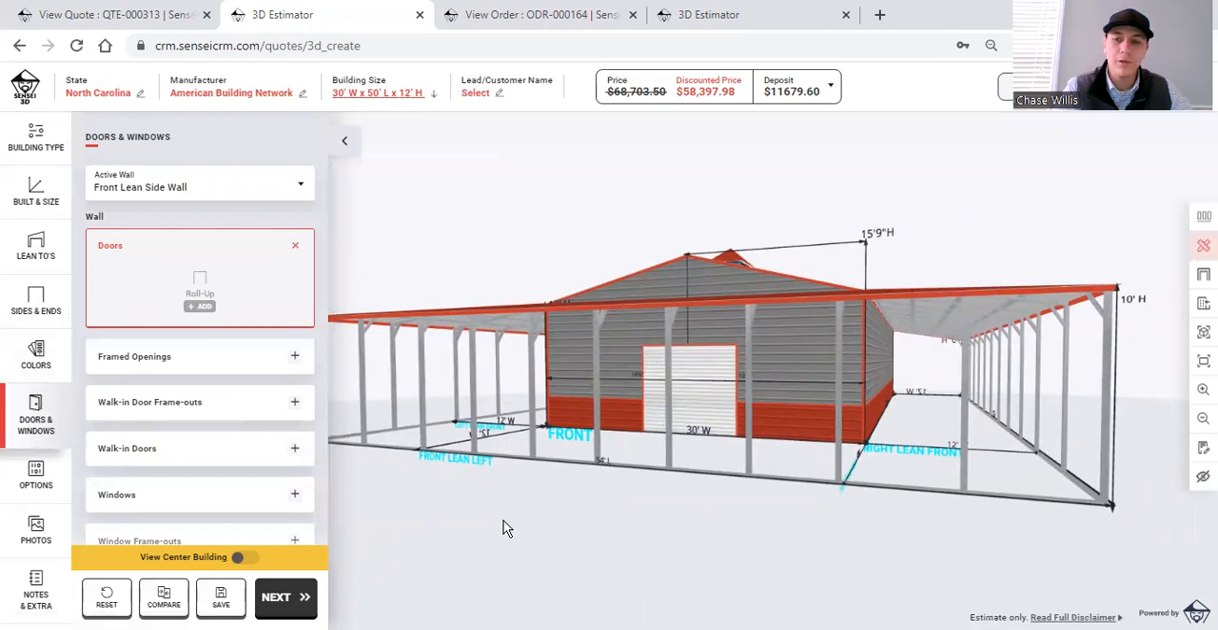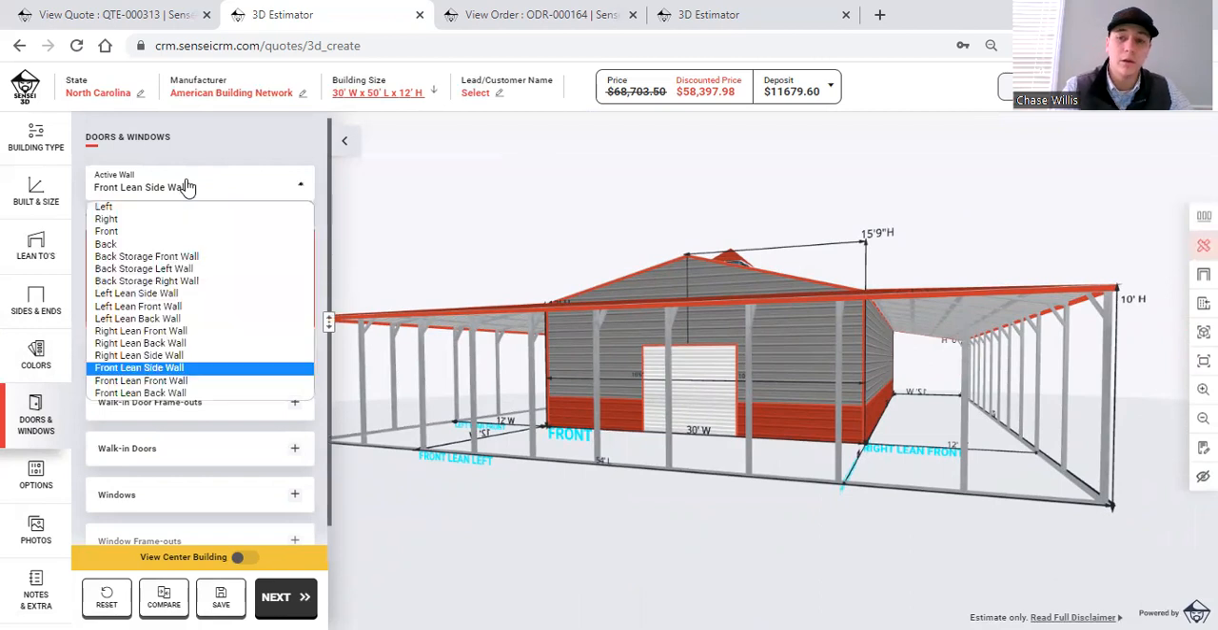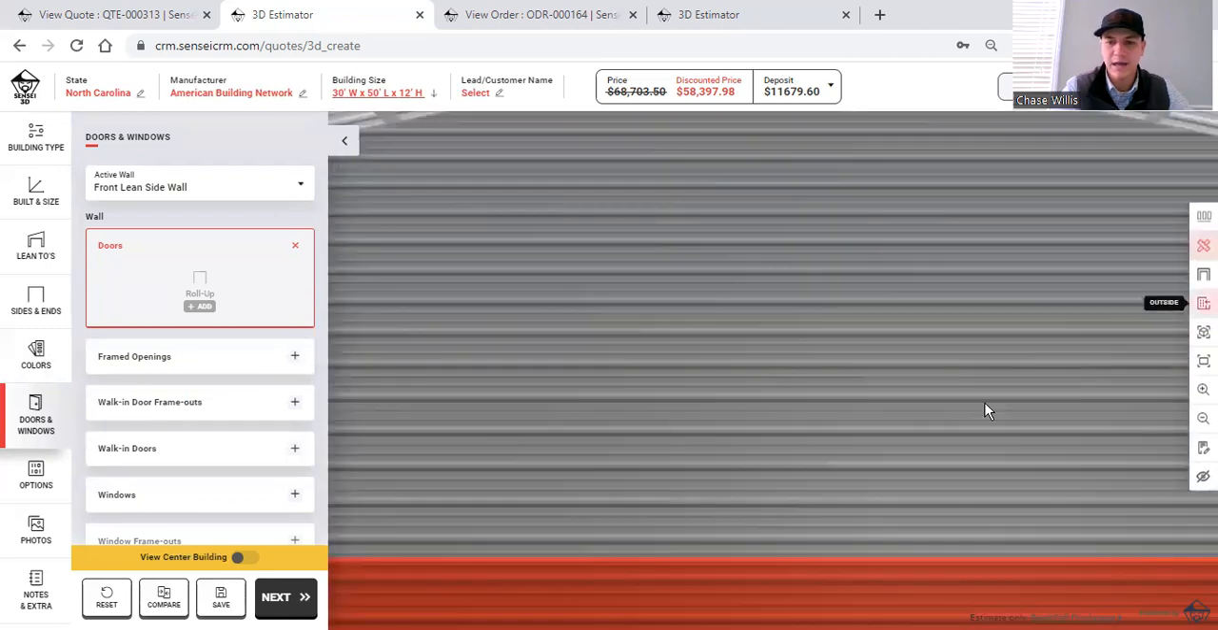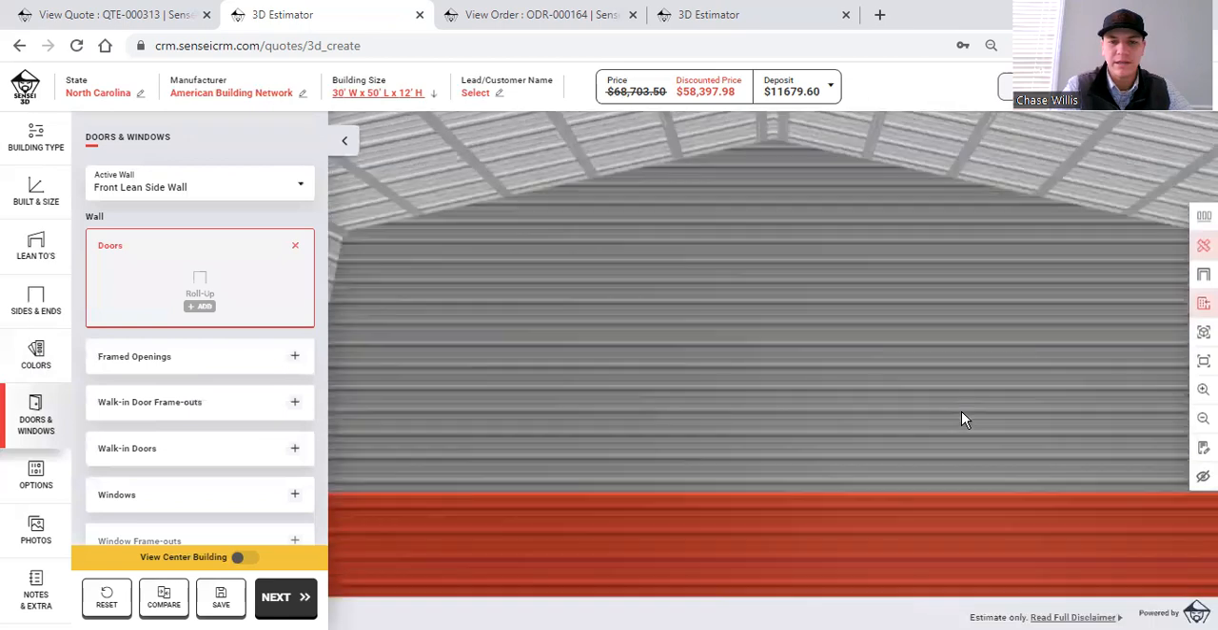We're gonna go to our doors and windows. Now, a couple of things on your doors and windows. How do you know what wall you're placing it on? If you look here, this is your active wall. This is a wall that you're going to be placing frame mounts, your roll-up doors, your walk-in doors, your windows, window frame mounts, walk-in door frame mounts. Everything that you need will be based off of this active wall. So let's say, for example, we have that storage utility area in the inside, right? So just to make sure that I can see that, I want to click inside. There it is. We can see it clear as day.